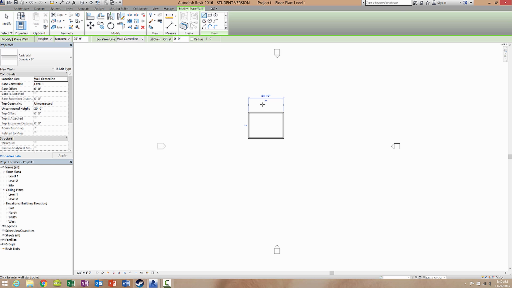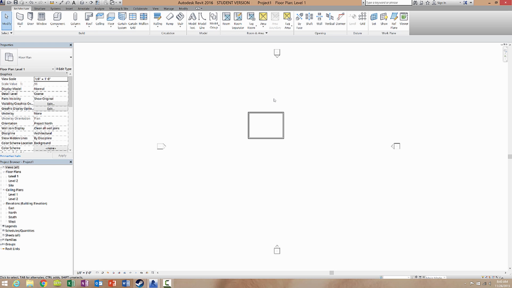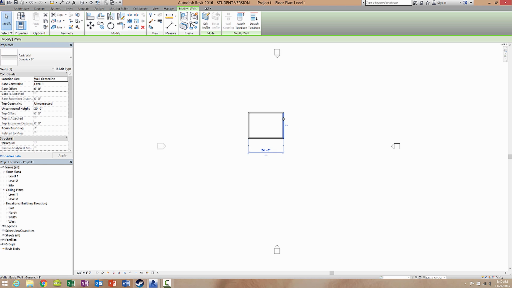Not a big deal. If you ever want to change the dimension of a wall in Revit, all you need to do is click on the wall that runs perpendicular with it. So for example, I click this wall if I wanted to adjust this wall, and then you can click on the dimension itself. You can adjust it to 25 feet or whatever you'd like, and then click away, and it'll be adjusted to 25 feet.